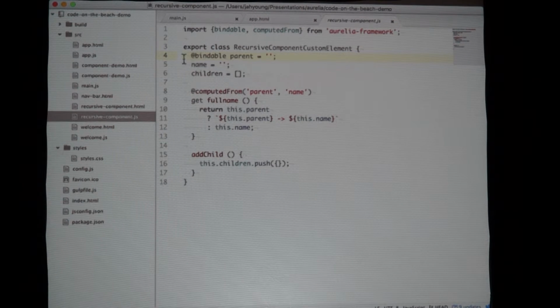And then, on line 4, we have a bindable here. We talked about what the template bindable does: you can pass in a property. This is actually the exact same thing, just on the view model side instead of in the view. So when I use this, I can have a parent attribute and I can bind the property to that. We have a name and then we have children.